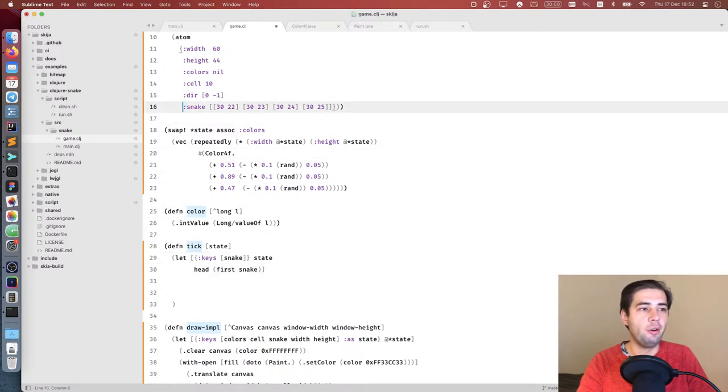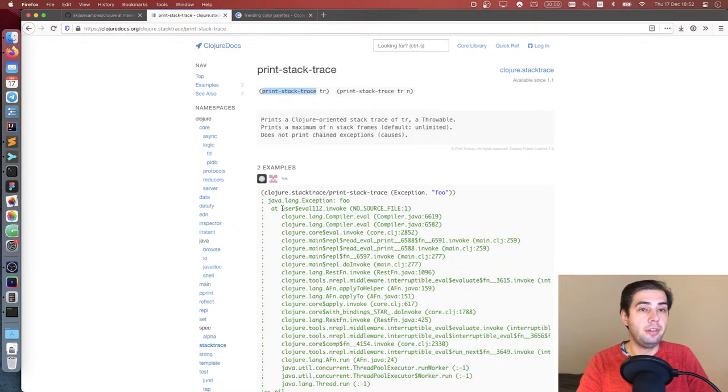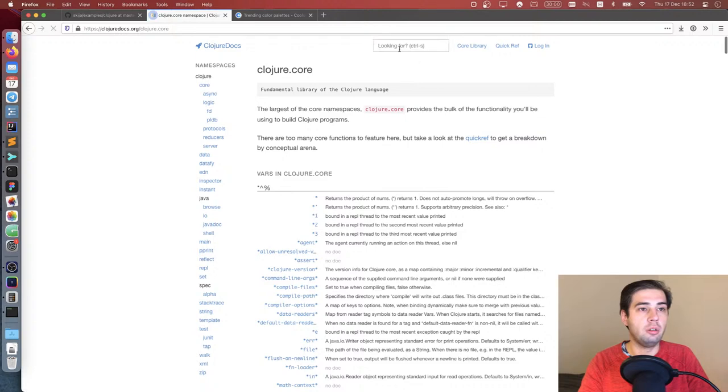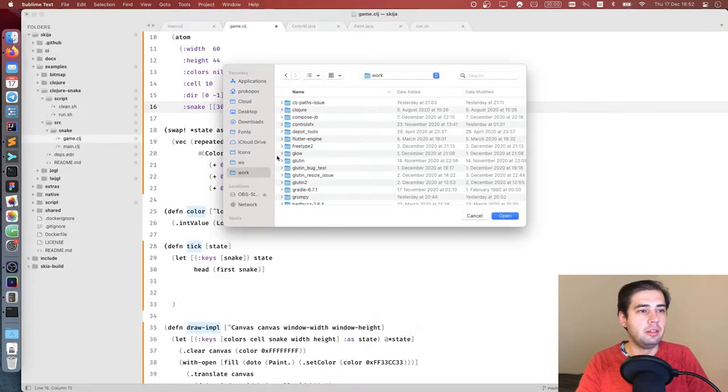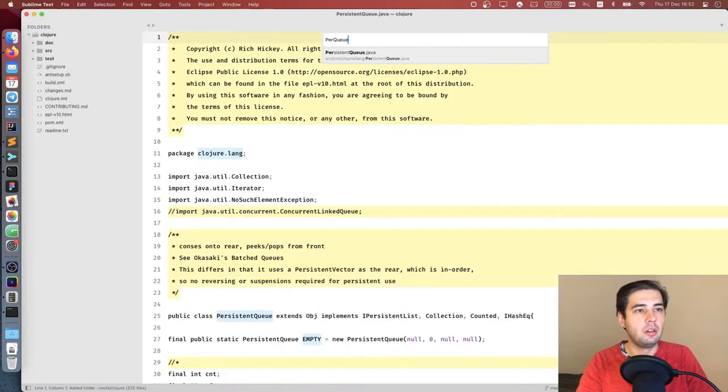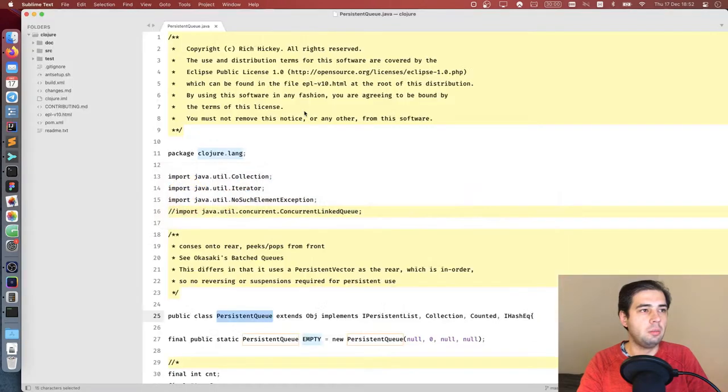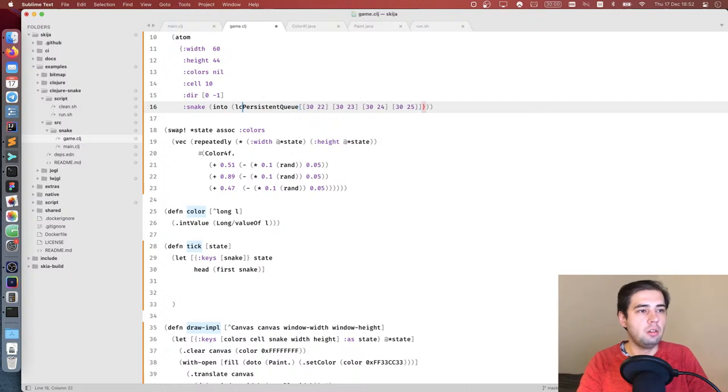I also think that snake, in our case a vector, is not the perfect data structure for that, and we might need a queue. A queue is a weird thing in Clojure because it doesn't have a function in Clojure core for some reason. Clojure does have a persistent queue, but you need to instantiate it. So this is a persistent queue. I think we need something like this, into clojure.lang.PersistentQueue/EMPTY. Something like this. I hope that works.